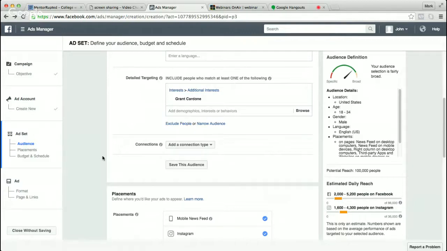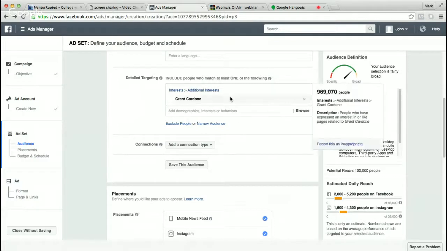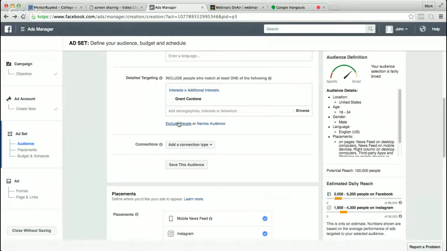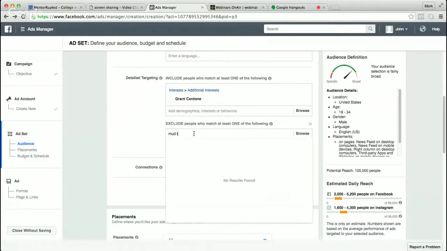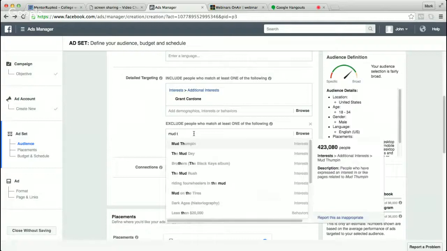All right. Now with targeting, there's a lot more to targeting. I'm not going to get into that today, but I do want to point out that you can exclude people. So let's say Grant Cardone, but let's go ahead and exclude, what is that?